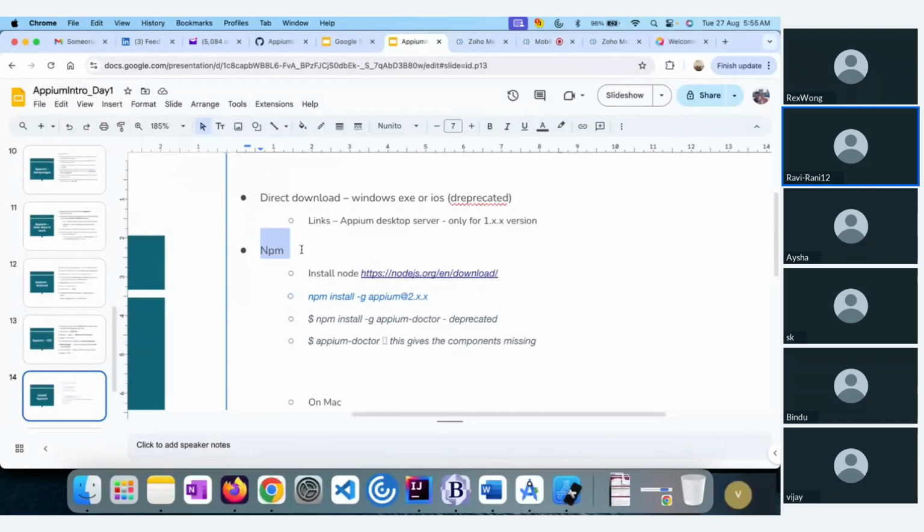So that's where npm came into the picture. npm is nothing but the Node package manager, and it's installable from here, and this is how you install Node. This is the npm installation command: npm install, and then you can mention the version, or you can leave the version alone, it doesn't matter.